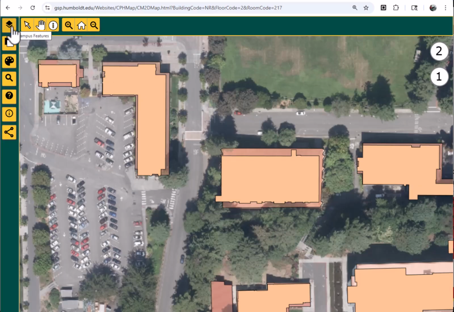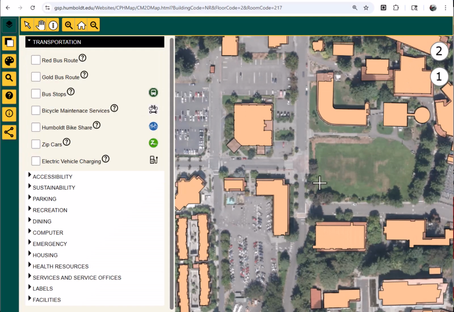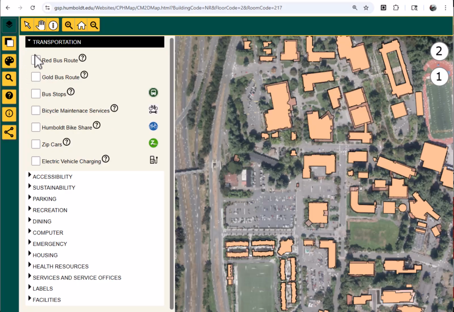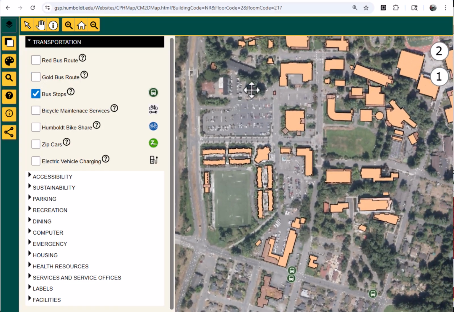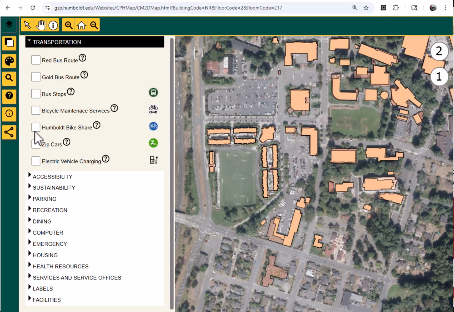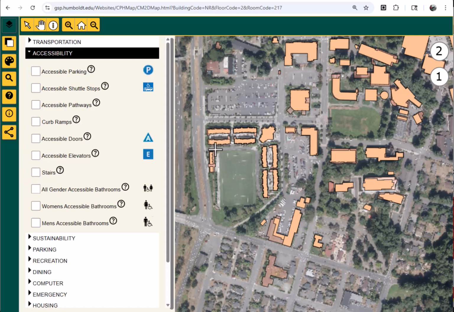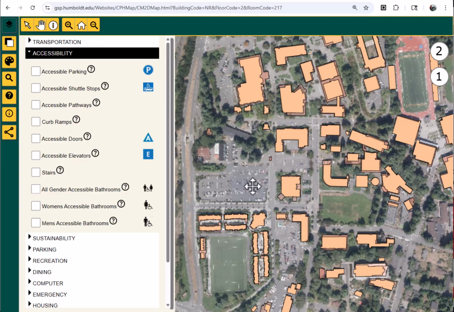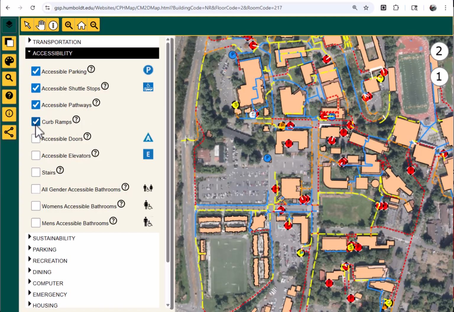And over here you're going to have the layer list that has all the different layers of information that are available. This includes transportation, which links us up with the rest of town through bus routes. There's the gold one. Bus stops around campus and town. Okay, bicycle maintenance, bike share, zip cars, vehicle charging. There's accessibility routes. These are for folks who may use mobility equipment to get around campus. So accessible parking, accessible shuttle stops, accessible pathways, and curb ramps where we go from the sidewalk down to crosswalks.